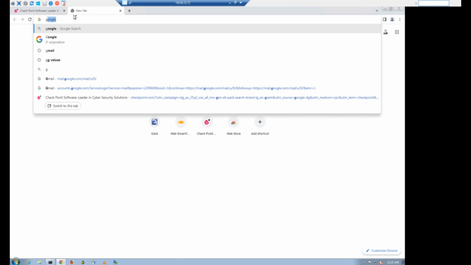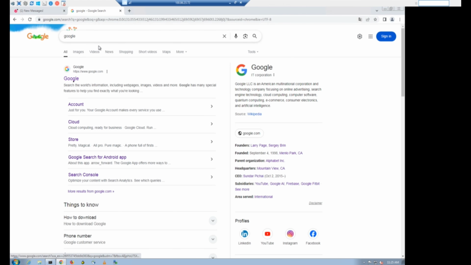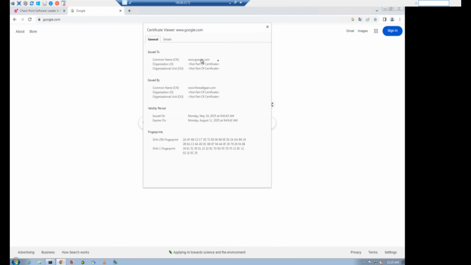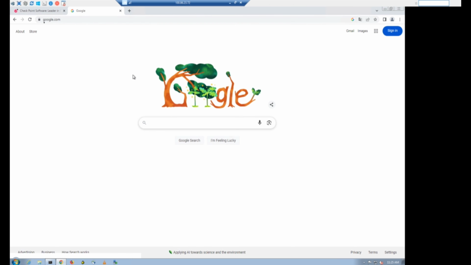Google, we should see our certificate here. That is the actual purpose of the lab. Yeah, if you see, we can see the firewall Gyaan.com is the issuer, Google also, but we are the one more issuer here. So the traffic is passing through the firewall, the inspection is happening, and all those things.